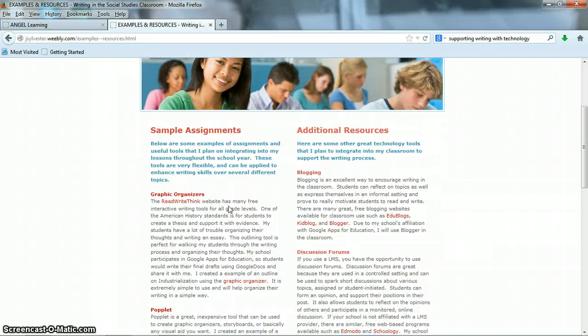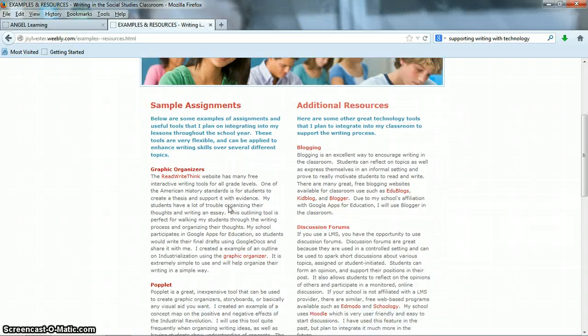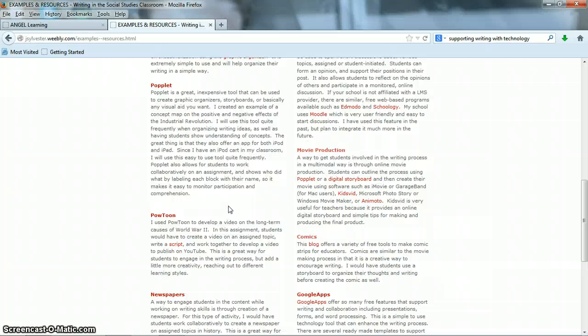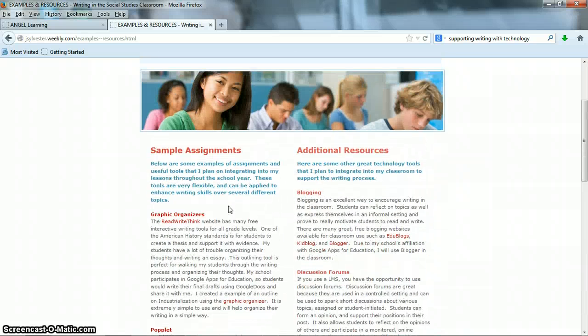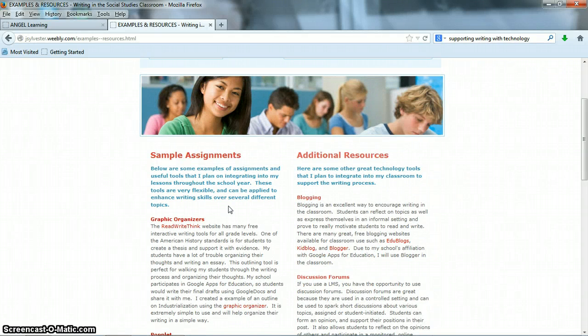So blogging, discussion forums, movie production, comics, Google Apps, the Read Write Think website, and then a blog that I came across at Judo and Rubistar. All have great ideas and all are beneficial to the writing process. So blogging is an excellent way to encourage writing in the classroom.